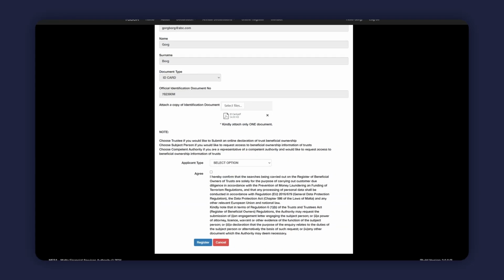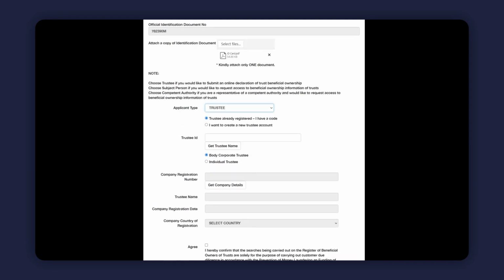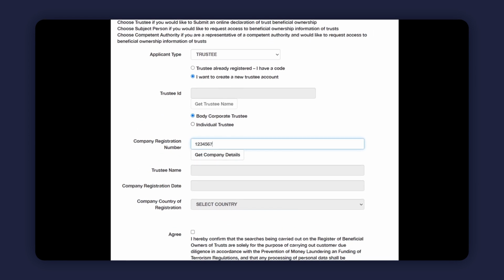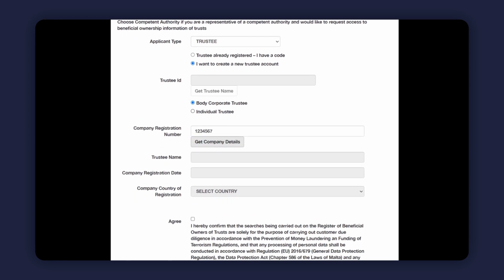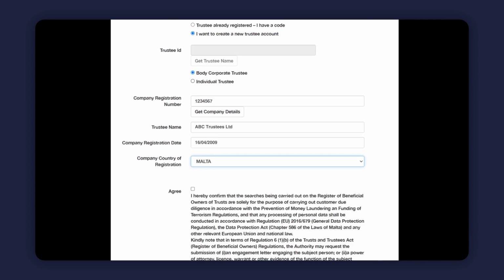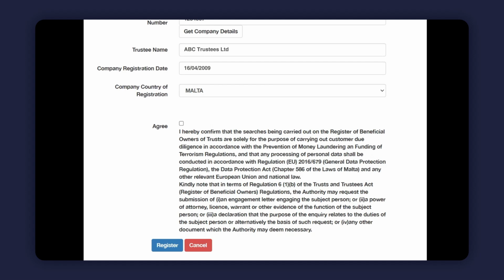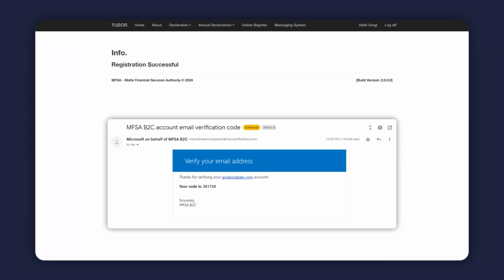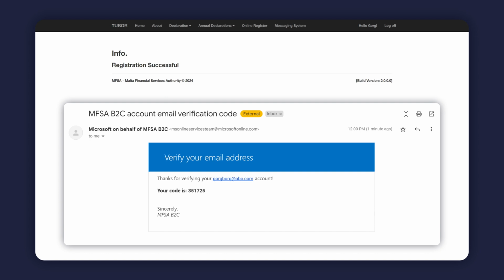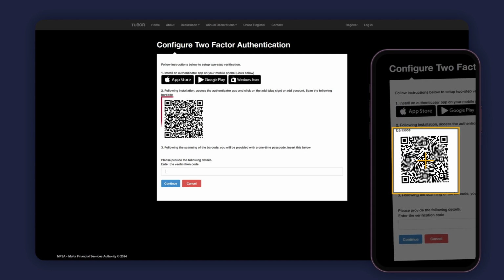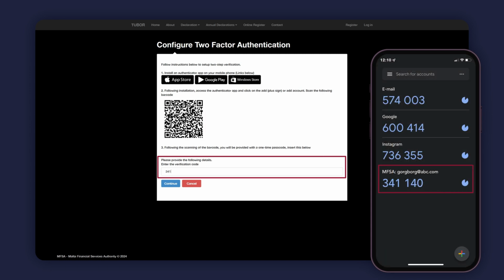Make sure that you select Trustee as applicant type and insert the name of the trustee you are representing. The relevant declarations included in the registration screen must also be accepted by the user by ticking the relevant fields in order to proceed with registering for an account. Upon clicking on Register, you will receive a notification at the email address provided upon registration to verify the said email address. Follow the prompts on screen to enable the 2-factor authentication method and proceed to log in.